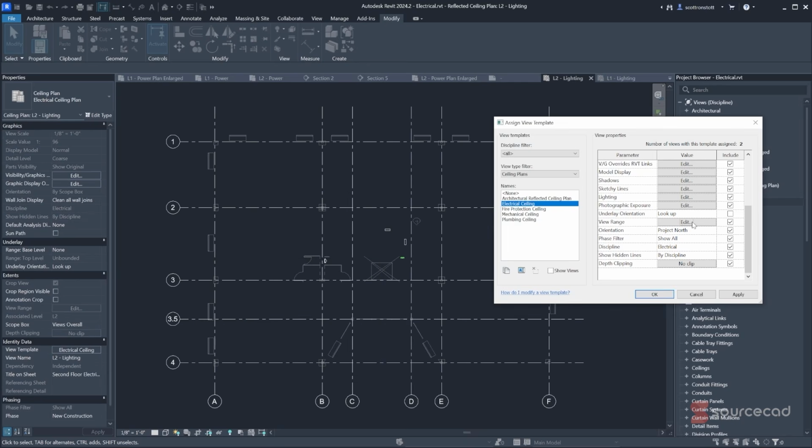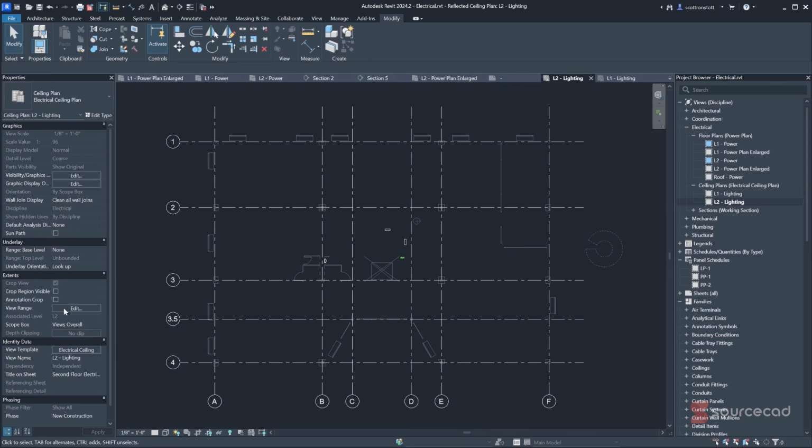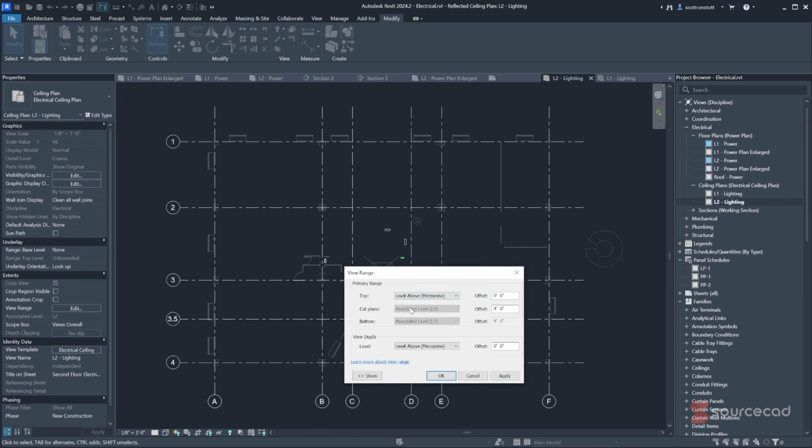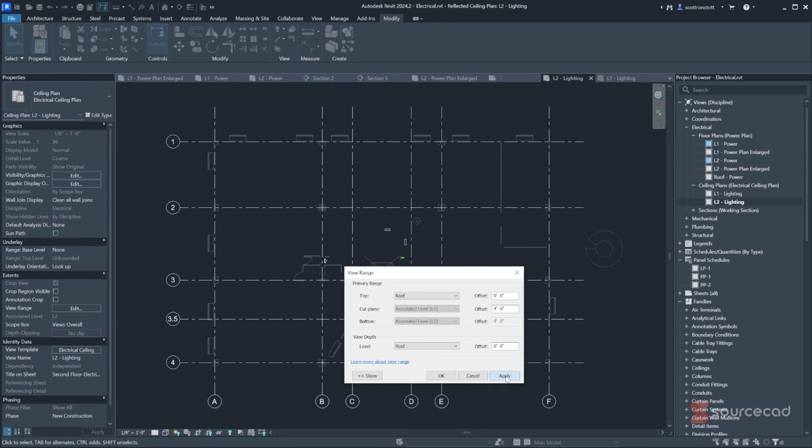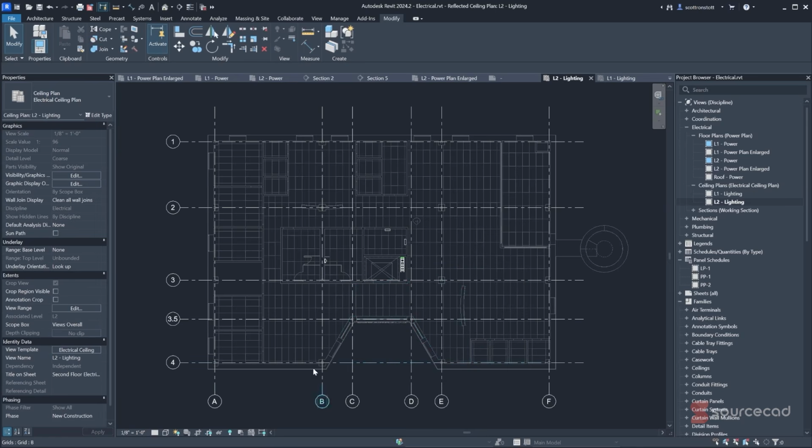So I'm going to uncheck this here, so it's not part of the template anymore. Then I can specify the view range of this view separately. And I can see what's going on here. The level above is the mezzanine, which is only a foot higher. That's why we're having a problem here. So we want to go up to the roof, I believe. Apply. Nope. I got to change this one too. There we go. So I needed to make that change in this particular view because of the unique way in which we have levels in this particular project. This conference room floor is 1 foot higher than the rest of this level. And so that's why we were having an issue.